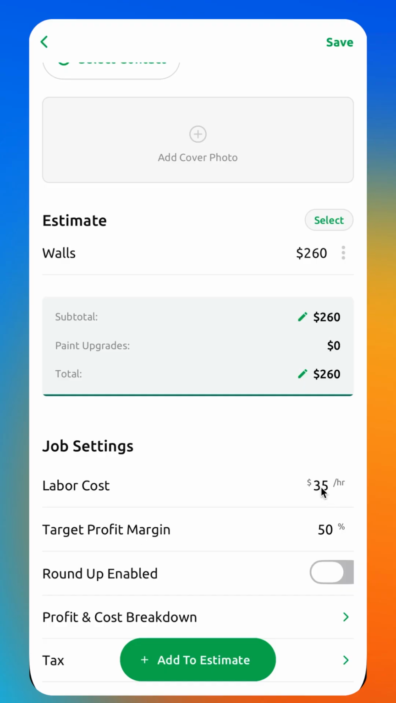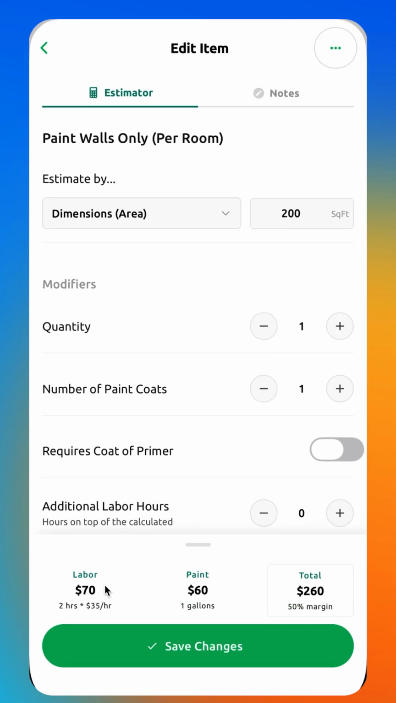We can change our labor cost if we need to. And as we do, all of the items in our job will adjust automatically. Now you might be wondering, how do we know it's $70 in labor and $60 in paint? Well, it's really simple. PaintForce allows you to define your production rates or use the ones that we put together.